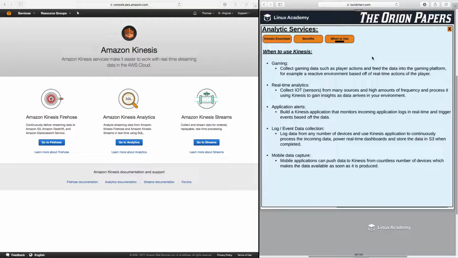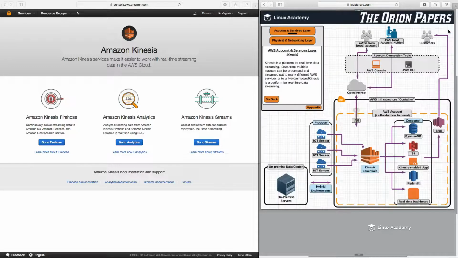So that is just a quick look at Kinesis, talking about some of its essentials, benefits, and when to use it. And in the next lesson, we are going to dive in and take a look at this particular diagram and talk about the workflow, including producers, consumers, and use this as an example. And with that, we will conclude this lesson. Thank you for watching. You may now move on.